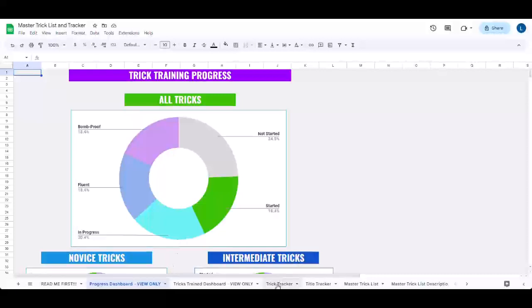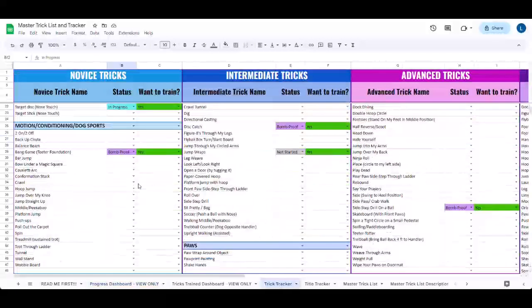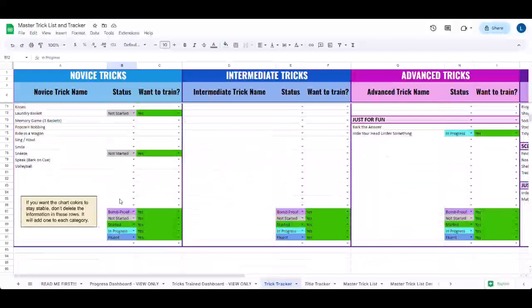Another note on your tracker sheet, at the bottom here, I have left some cells filled in, and these are just so the colors on the dashboard stay stable. So if you don't want to change the colors on the dashboard, leave these cells filled for each of the levels, and then the colors will stay stable. This doesn't change your percentage since we've selected one of each status.